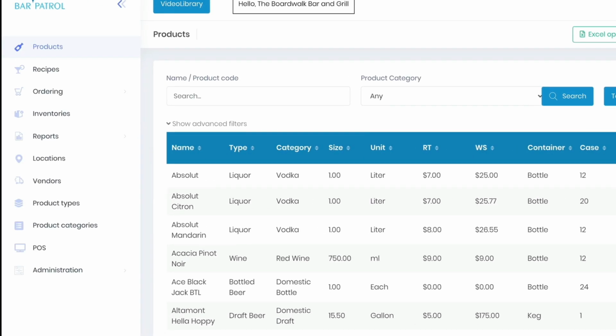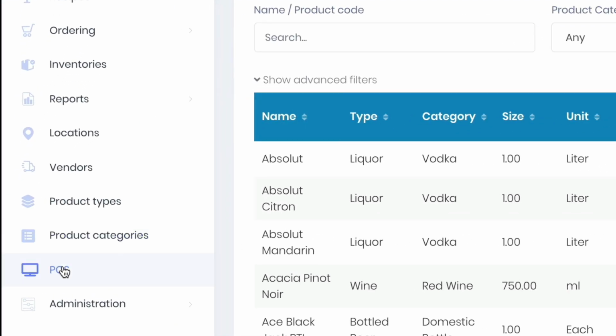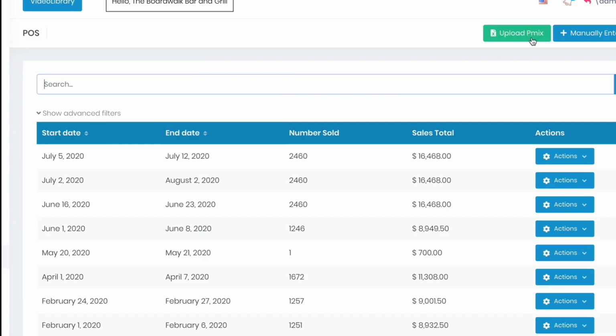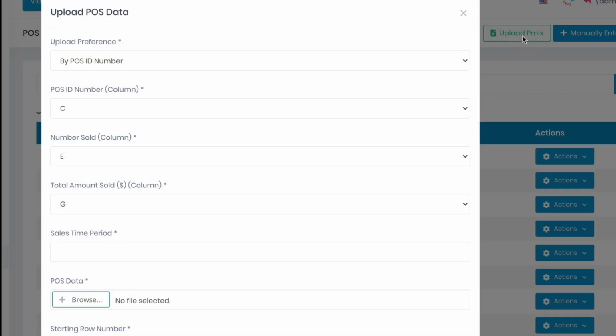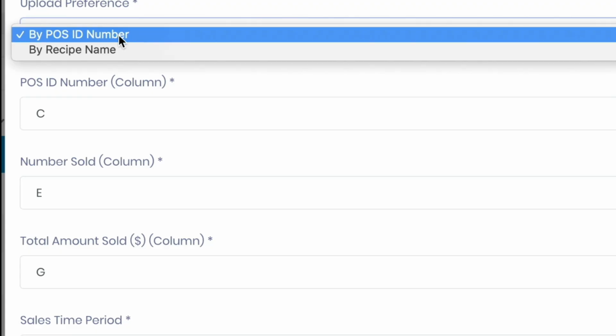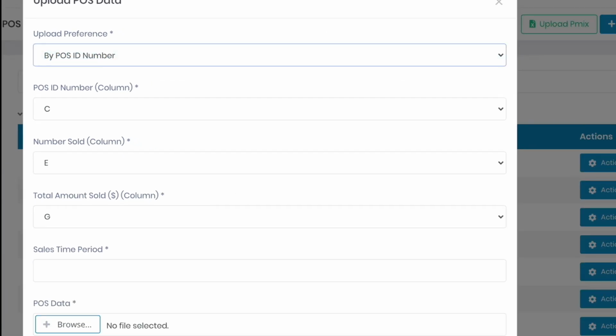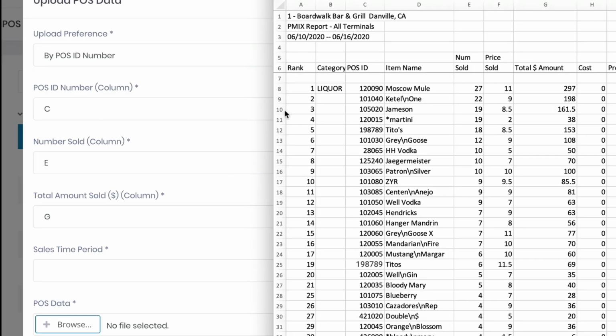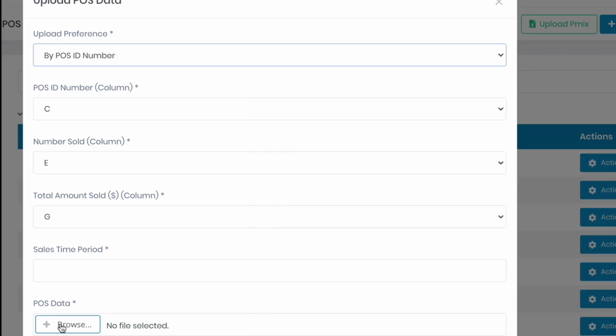When you're ready to upload your sales data, go to POS on your dashboard, and then in the upper right, go to upload PMix or product mix. And then, as I mentioned, you can upload it by POS ID number or recipe name. Choose which one applies to you. And then we simply align the columns in the fields here for the ones we need. In this example, since we're doing POS ID number, we need column C, column E, and column G. Then simply choose your sales time period, browse and find the file, and it uploads instantly.